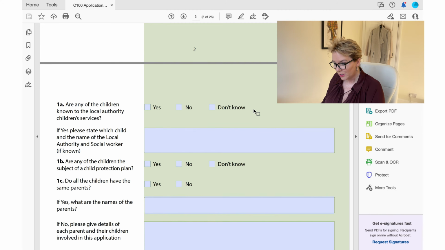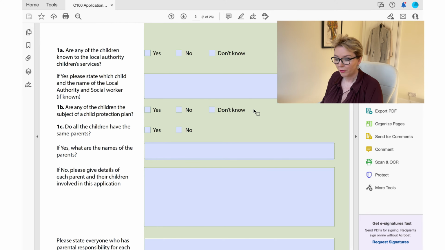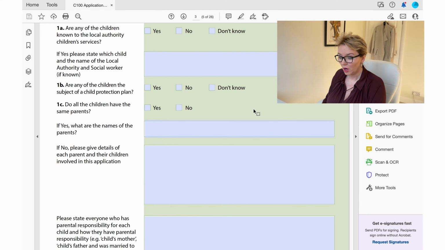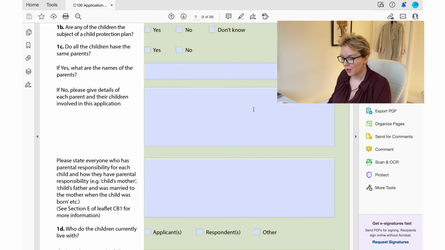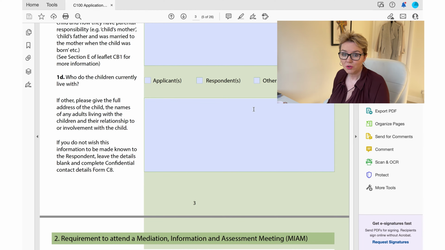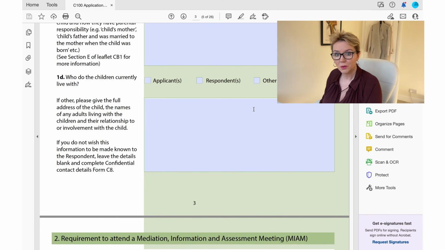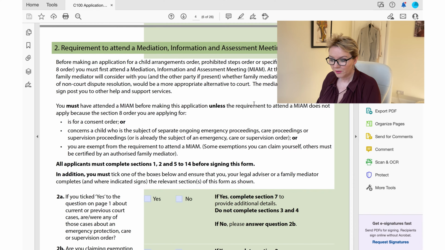Moving on to the next page, again, more admin. The court want to know if any of the children are known to the local authority. You can complete all that. Have any of the children been part of a child protection plan? Do all children have the same parent? So straightforward questions, go through all of those. Who do the children live with? Do they live with the applicant, which will be you, the person filling out the form, or do they live with the respondent? Then we get on to the MIAMs.